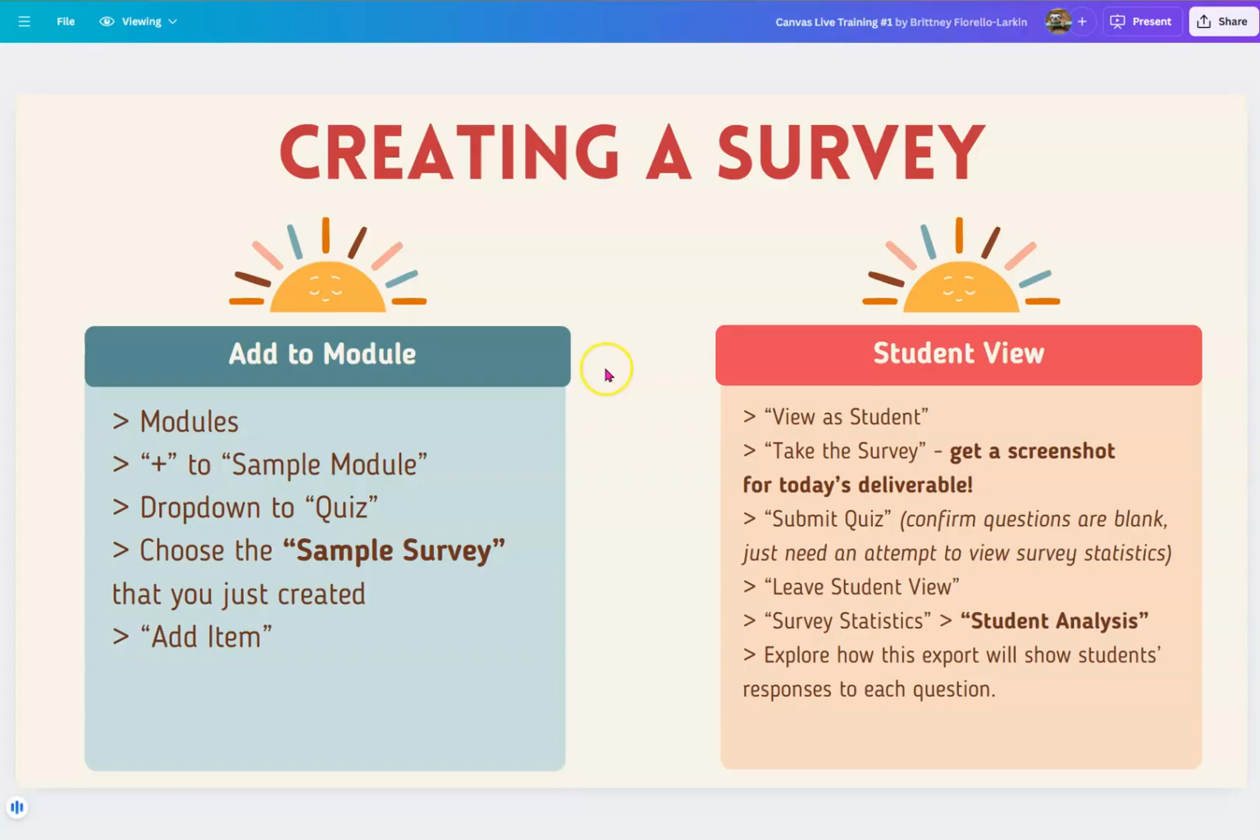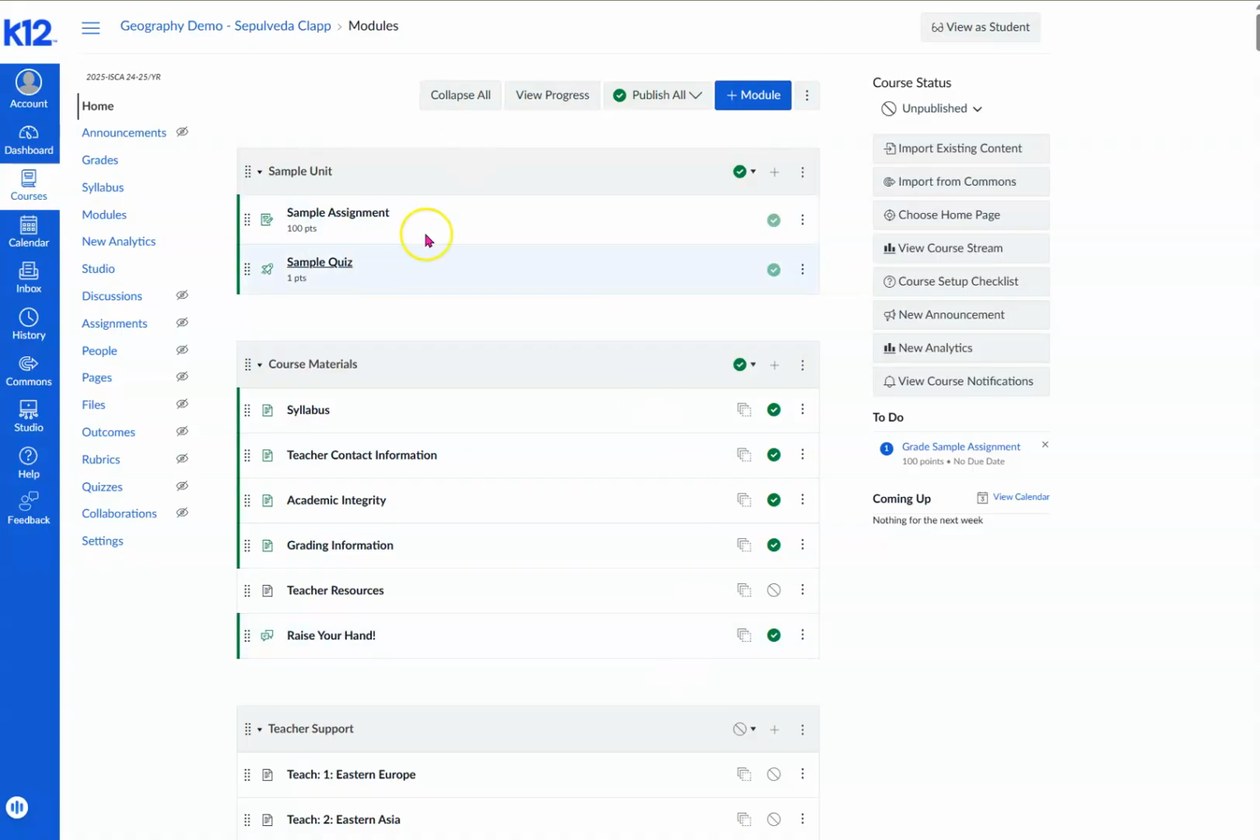All right, so let's go ahead and switch gears here a little bit. I'm going to show you how to do that in Canvas actually. So here is my demo class from K-12, and I have my demo module, sample unit. I'll show you how to create a module in just a moment. It is really simple. If you forgot that in that prerequisite, then I'll show you really quickly.